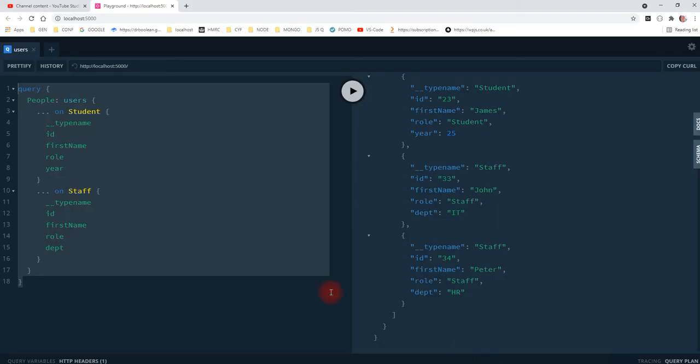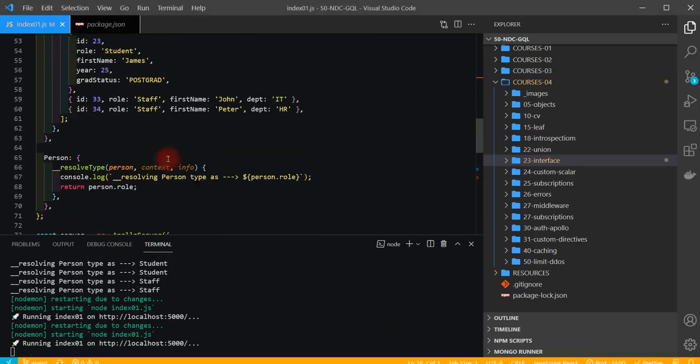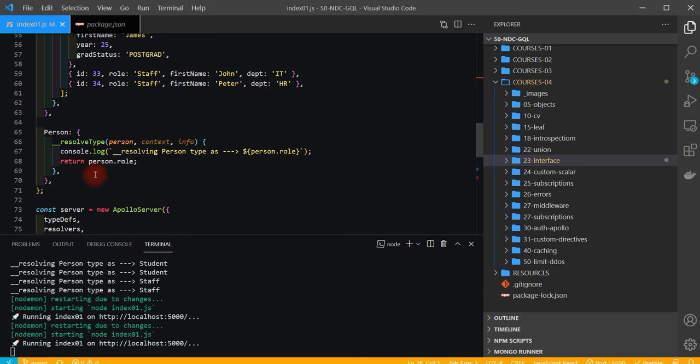So when we come back up here, for example, on student, first name, role, we can resolve it based on the role. Fortunately, the role will actually have whether it's staff or student. Now we could resolve it based on whether the property year exists, because the year is not the same in this one as in staff. So as we saw in unions, when we're resolving, we have to look at something that's a difference between the two types. Fortunately here, the role contains the type, so this will return back either student or staff.